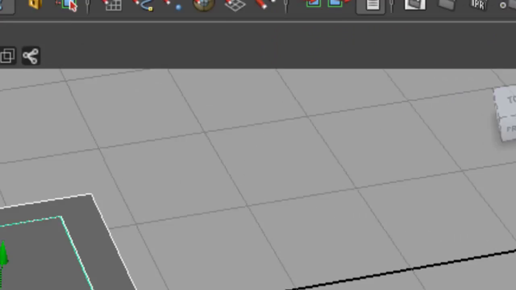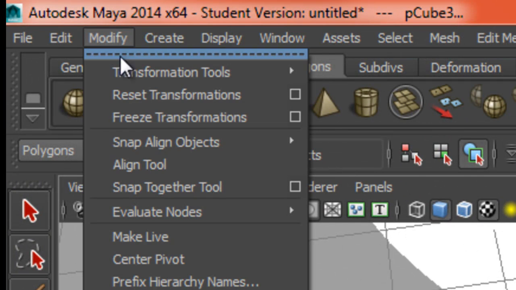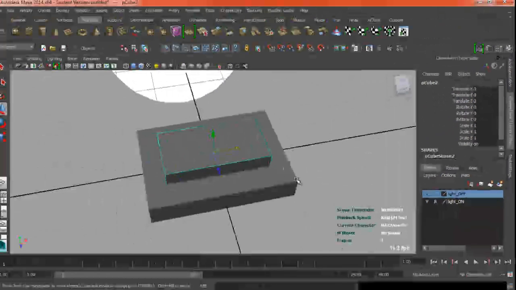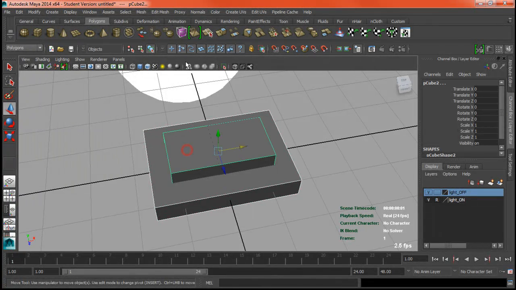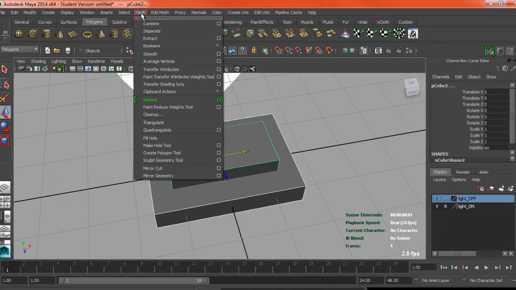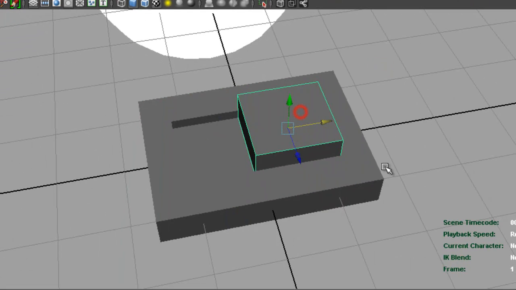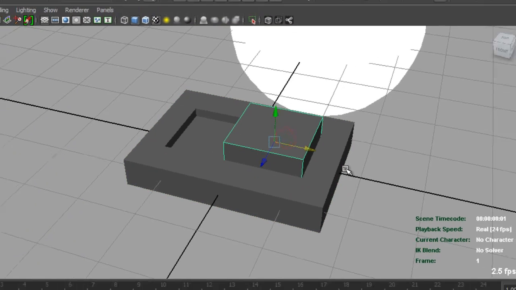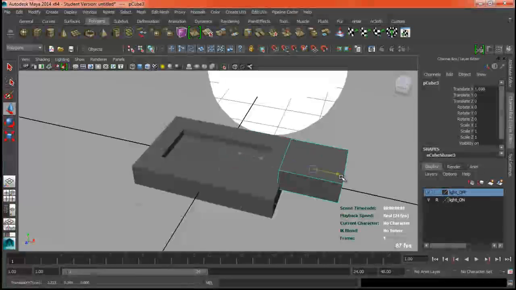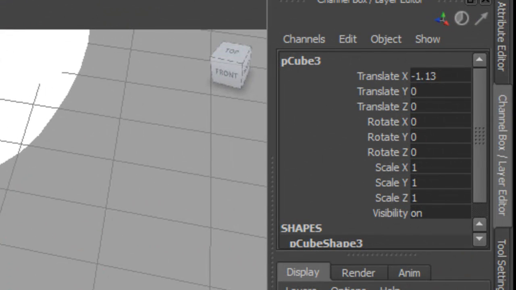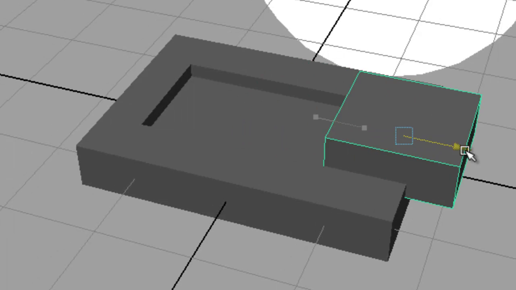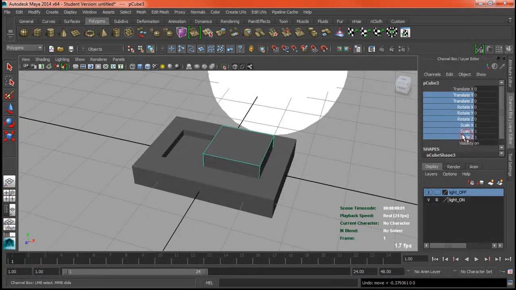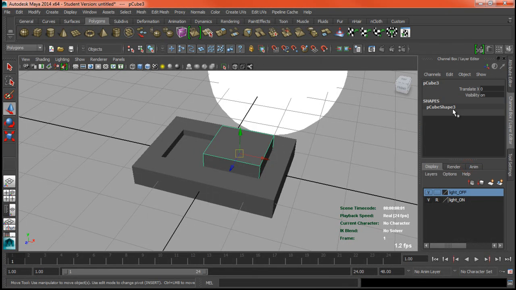I'm going to select everything and then go to modify, freeze transformations, and select the bigger rectangle, the smaller one second, mesh, Boolean's difference. There we go. That's our kind of light switch. But you can see if I move it along the translation X, it moves through the object, which we don't want. So I'm going to lock everything except translate X, lock and hide.